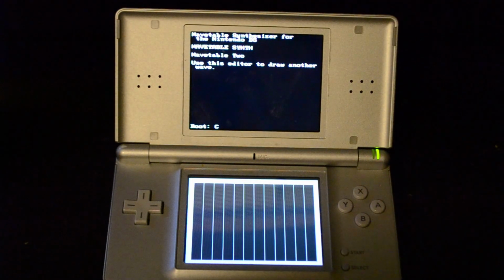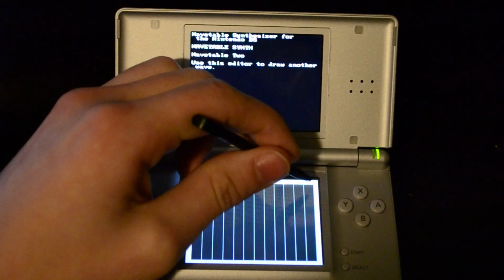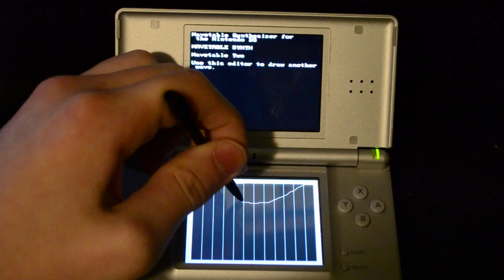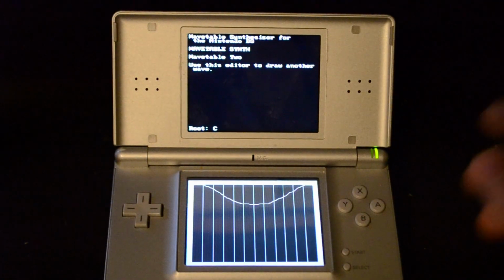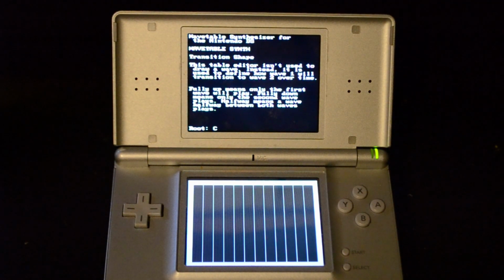Wavetable 2. Draw another waveform here. All of the rest of the parameters will determine how the instrument will transition from Wavetable 1 to Wavetable 2. Transition shape. We won't draw another waveform here. Instead, we'll draw how waveform 1 should transition into waveform 2.